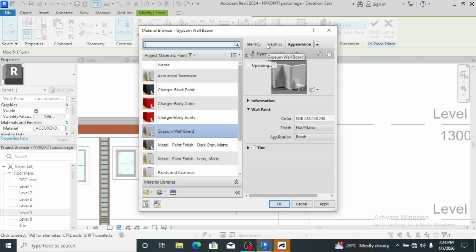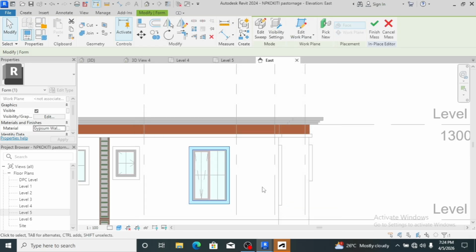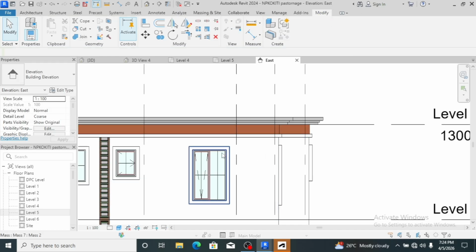Okay, at graphics, I wanted to use the appearance. Now it's telling me that the appearance is white now. Okay, apply. It's loading. Then okay. Finish. Now it's white. So we do the same thing here.